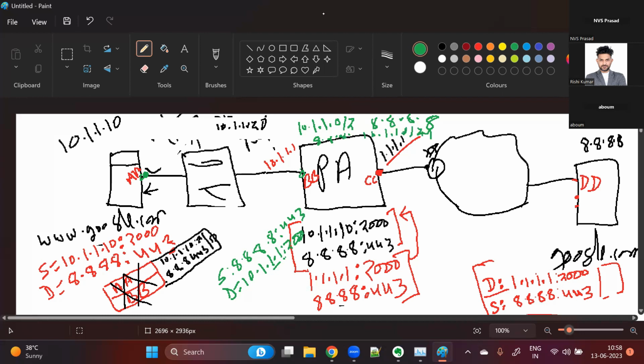But when it comes to stateful firewalls, like these days we have all the firewalls stateful, you only need to allow one side. The other side gets automatically allowed. I'll tell you how it will work. So any doubt in this traffic flow?